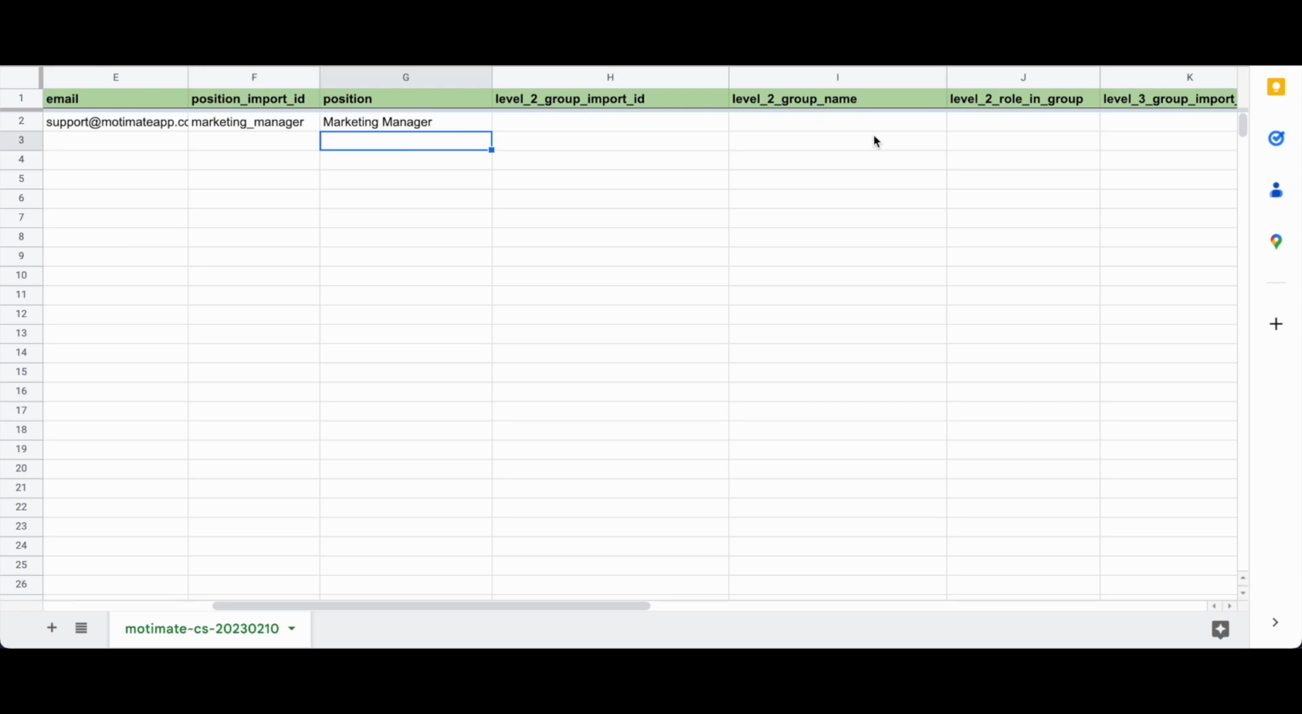And then moving along to the right, you can see it's a similar format for the next section, which is the level 2 group name. So what does it mean when it says level 2 group? A level 1 group is the organization. So in this case, it is Motimate CS, that's the name of the company, and the level 2 is the department that is right below that in the organizational structure. So in this case, I would call this one marketing.